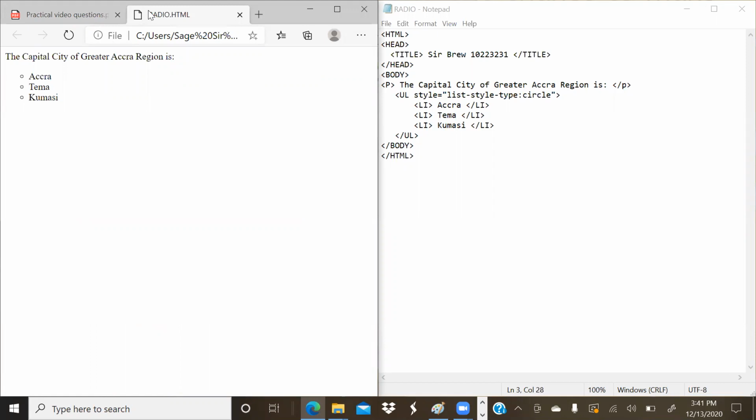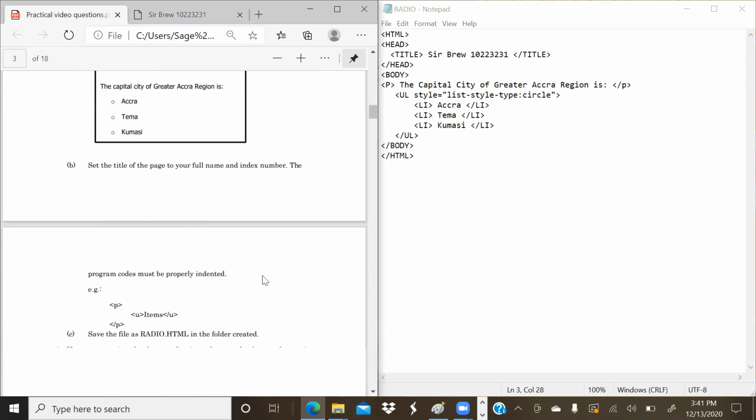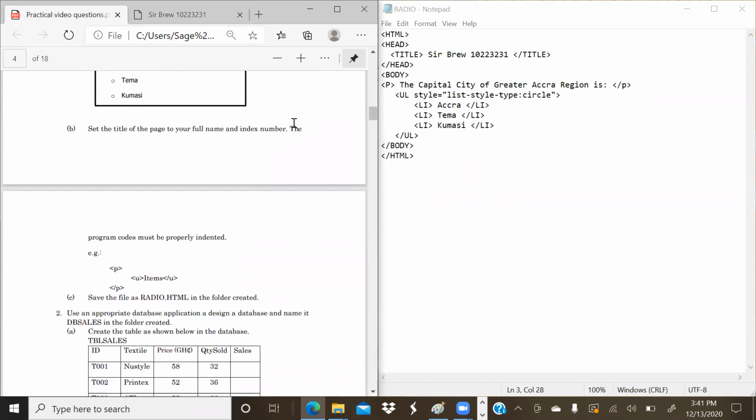Now you notice that the title space here says ready.html, but now that we've changed the code and we've saved it, if we refresh, it now says Brew 10223223. By doing this, we have answered the B part of our question. But the B part of our question has an extra part which says the program codes must be properly indented. So we are going to simply do that.